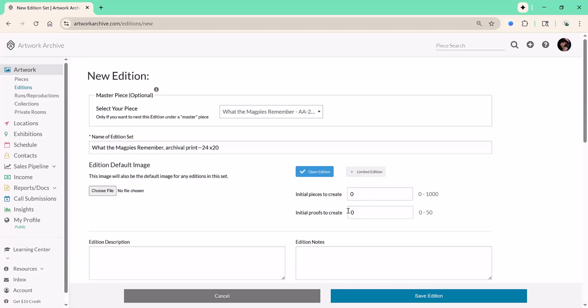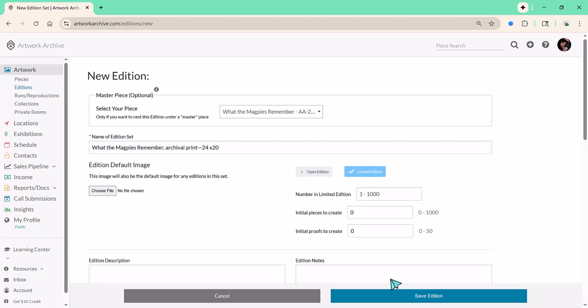So the next main thing you're going to decide on is if it's an open edition or a limited edition. So I'm going to select limited edition for now. And we'll say this is going to be 25 pieces total. So when I include the number here, the number in a limited edition series, it's going to number it 1 out of 25, 2 out of 25, etc.